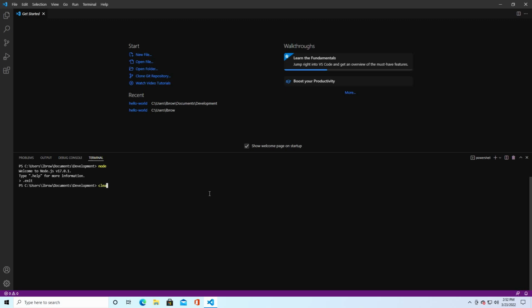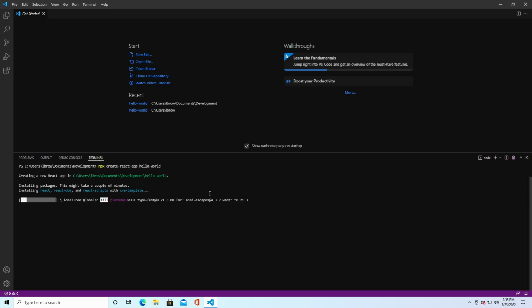Let's create our first React app. So type npx create-react-app, and then the name of the app, which I'll call hello-world. Make sure to include only lowercase letters within the name. Uppercase letters are not allowed. Underscores, dashes, and numbers are allowed characters, so you can include those in your project name. And then press Enter. This will take some time to download all the packages, so just be patient.